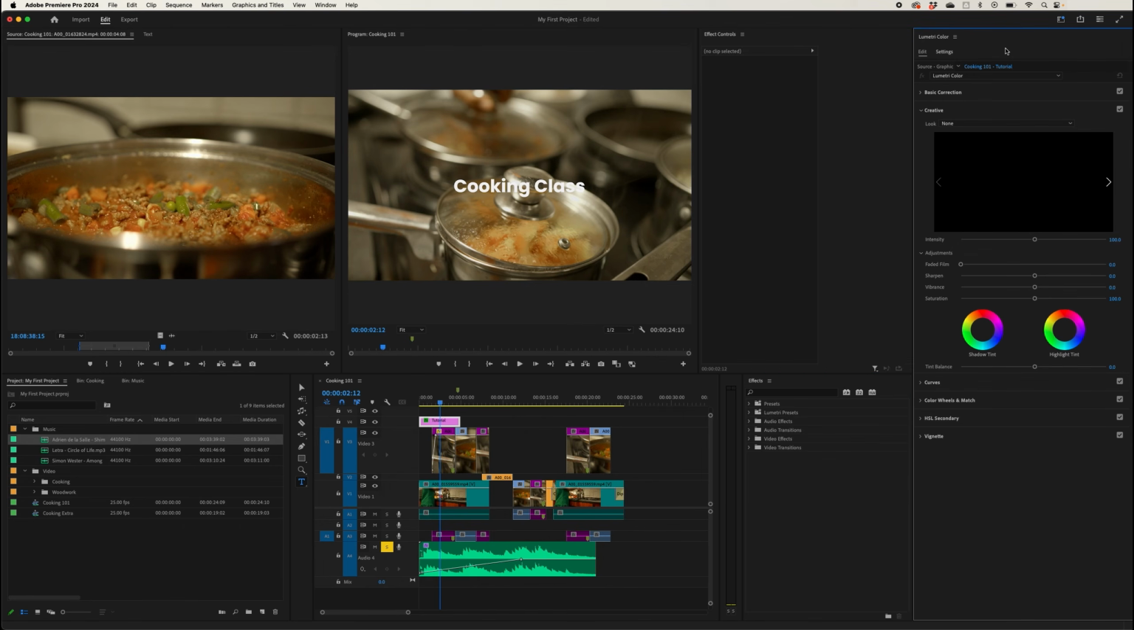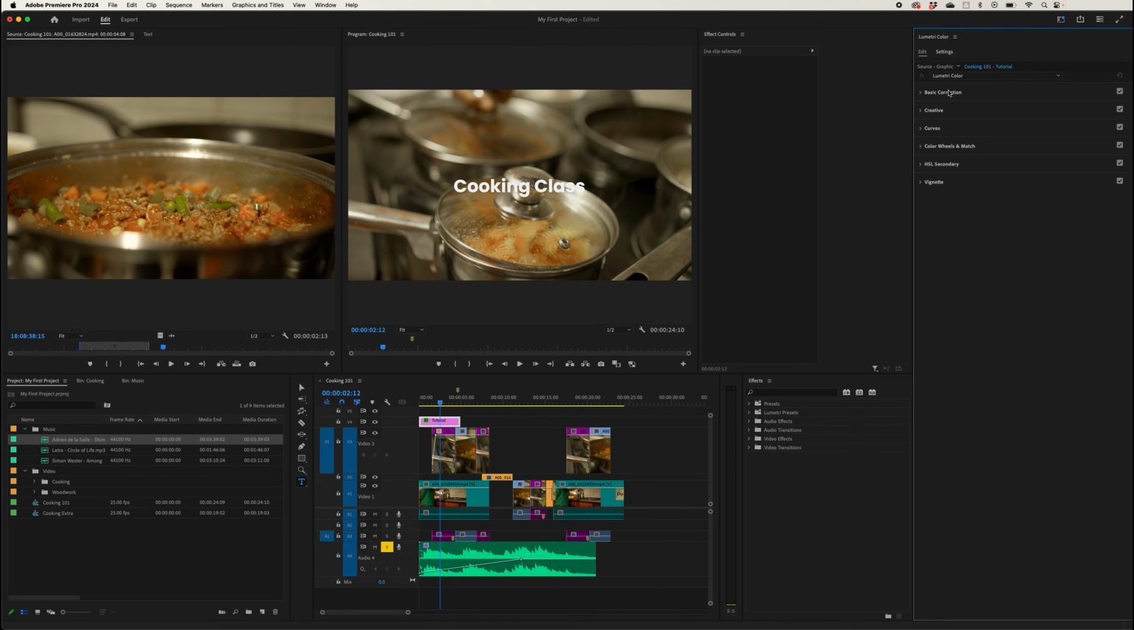This is the Lumetri Color panel. Lumetri Color has 6 main sections. Firstly, you have the basic correction. This is where you can edit the color temperature and tint of your clip, as well as the exposure, contrast, highlights, shadows, whites, blacks, and saturation. You can easily adjust each of these properties using the sliders. You have a reset button to reset everything.